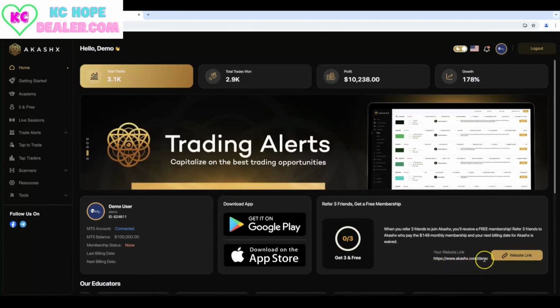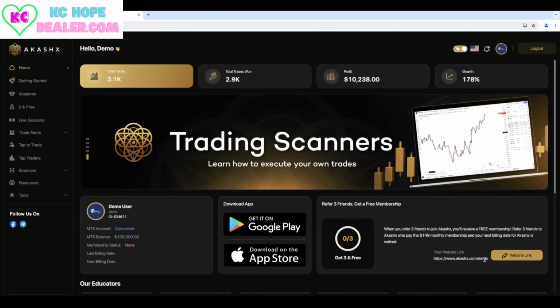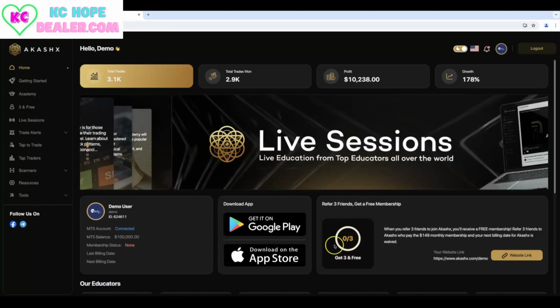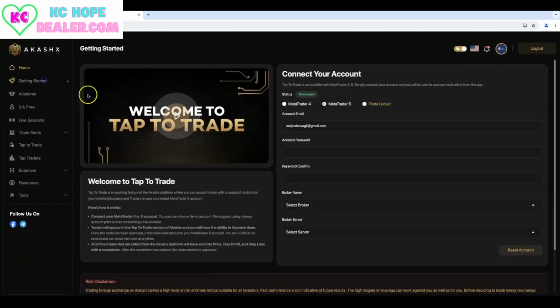akashx.com/ the username that you selected. Send that out to 3 of your friends. Let them know how amazing this product is and that you want them to trade with you and join the community. Once they join, you'll see this light up. It'll say 3 out of 3. This white bar will turn green and then your membership is waived.